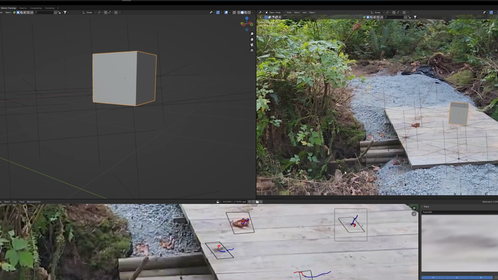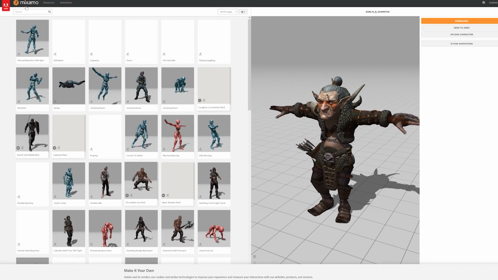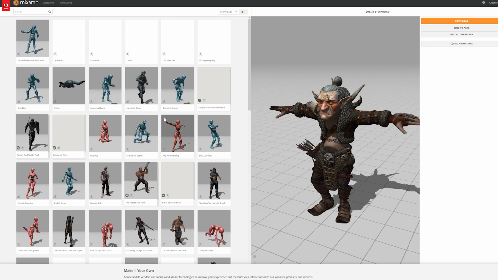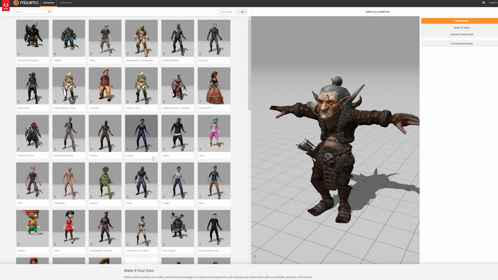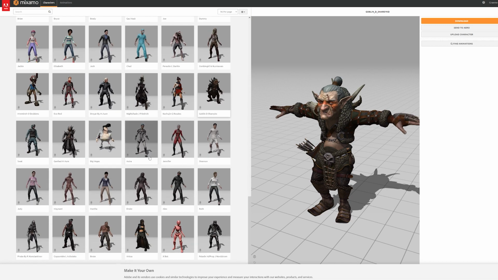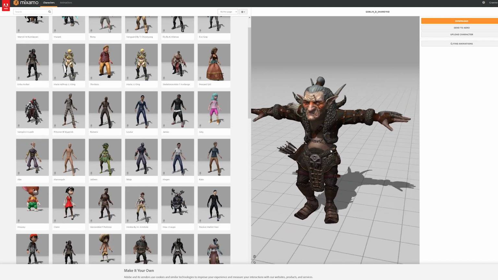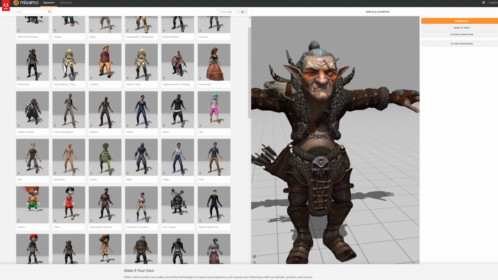Now we want to bring in a troll. I've come to a site called Mixamo, and I have an account here. This allows me to go in and pick a character. There's all kinds of characters in here that you can pick from, and it's totally free. You can get these for nothing. I picked a troll. We can move around and see this is our troll. Very detailed too, and I can't believe it's free.